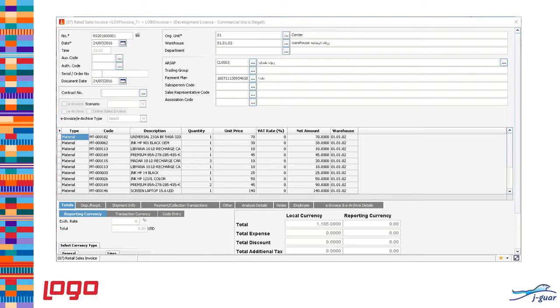So this is very important to be able to show the seamless integration and how you can control and audit your transactions, drilling down from chart of account all the way down to your related transaction and related module.